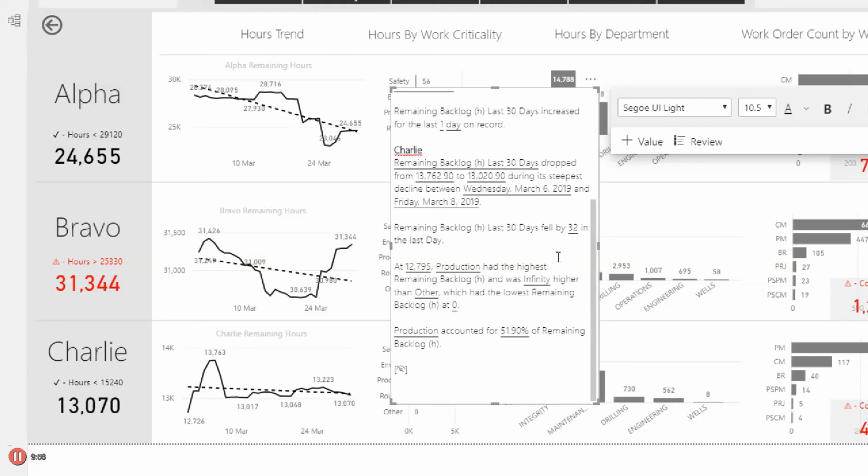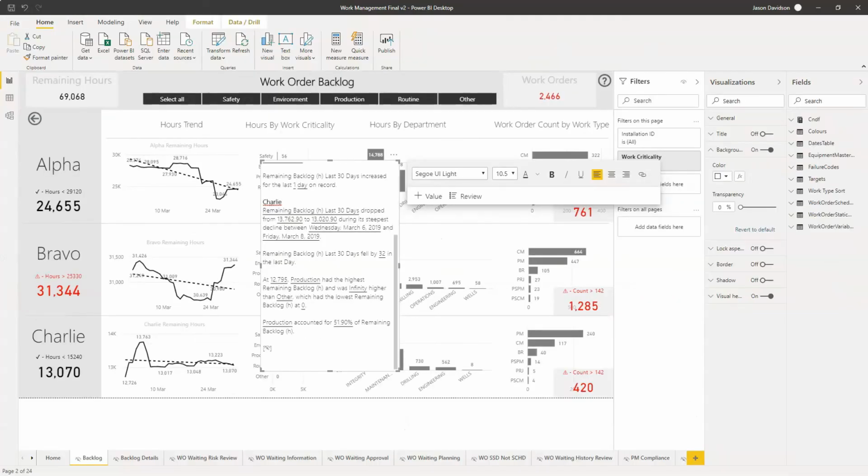I mean, from a data point of view, we've got another category called others, and it is 0. But you would think that if something is infinitely higher than another, they might choose not to display it. Production accounted for 51.9% of the remaining hours. No, that's quite good. So that is useful.